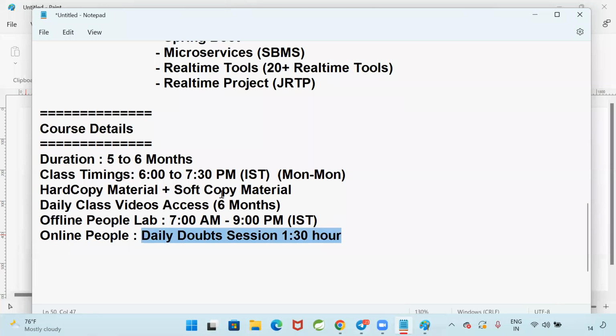This doubt session is apart from the regular class they have to attend. If they have a doubt, they need to attend the doubt session, otherwise not required. But for offline people, you need to be there in the lab from 9 o'clock to 6 o'clock. In between 2 hours break for you, 6 to 7:30 class will be available for you. Got my point? Good.